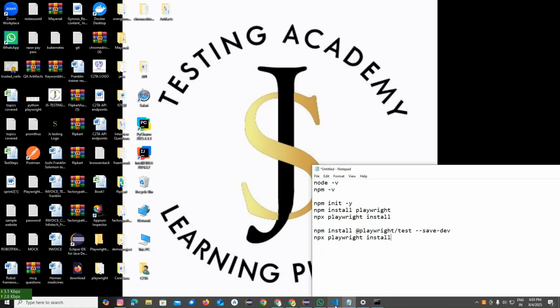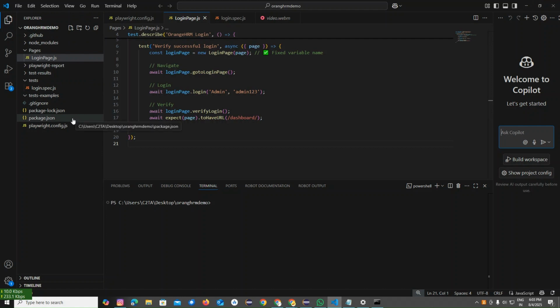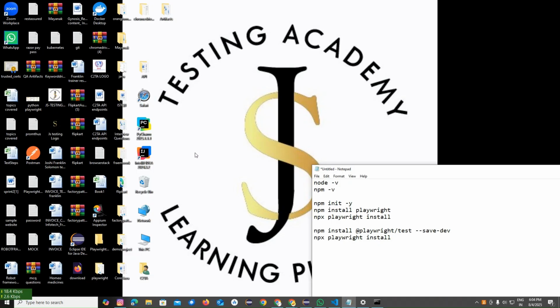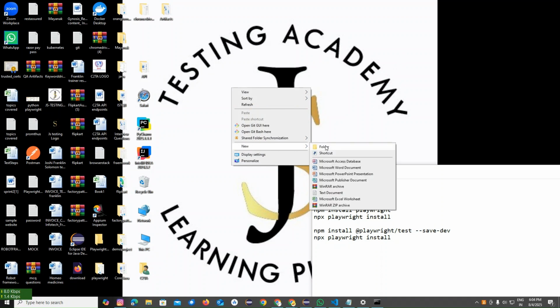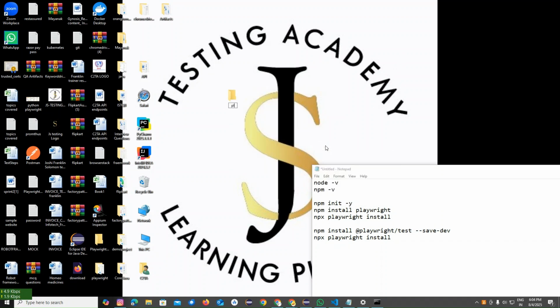Okay, now we need to create a project, as we do in other tools, in Node with Visual Studio Code. For that, as I told you, the prerequisites are Node.js and Visual Studio Code. First, we need to create a folder anywhere in our drive or on our desktop. Let me create a folder called Playwright Learning.